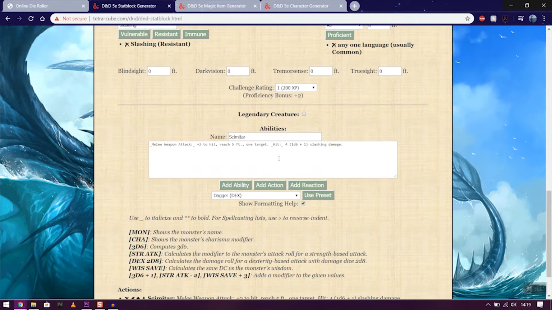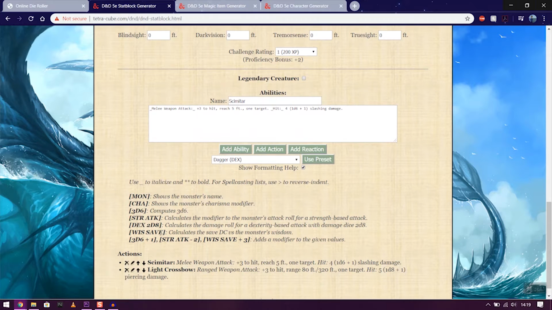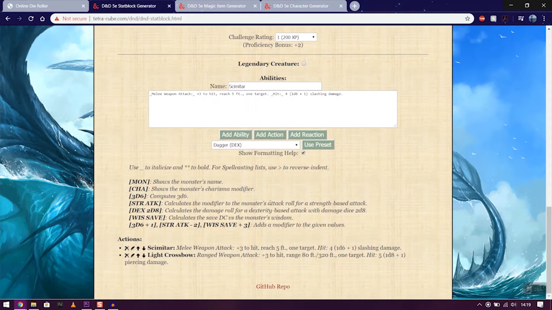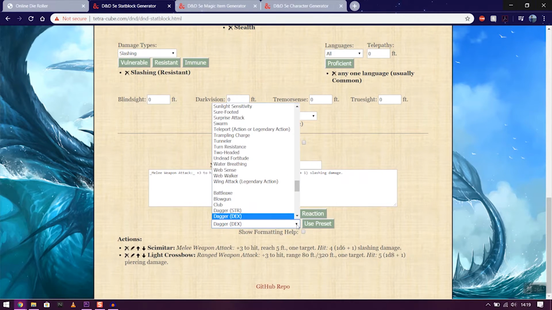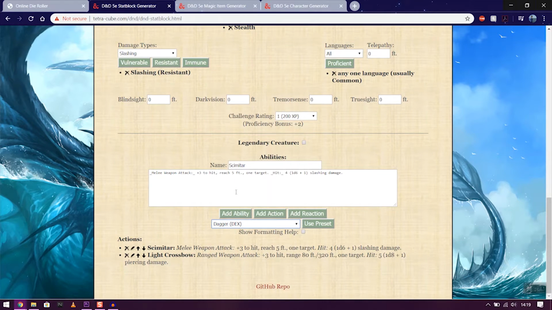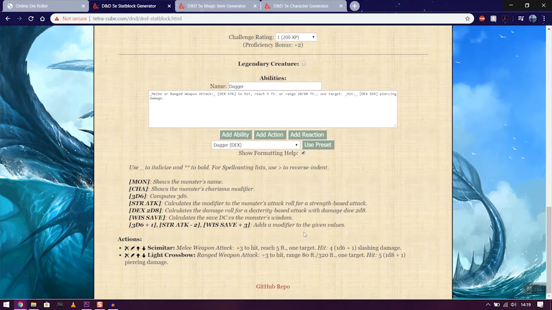And then we get on to the really exciting bit, which is the abilities, actions, and reactions. Now, you've got options here to add your own or to use presets, much like picking the monsters. So if we add a dagger based on dexterity, use preset, it gives you the name there with the dagger, the type of weapon, all the information there. These little bits of code here, the dex attack, the dex 1d4, are bits of code that the site will actually calculate for you, so you don't even have to calculate the abilities or the numbers because it will figure it out for you.